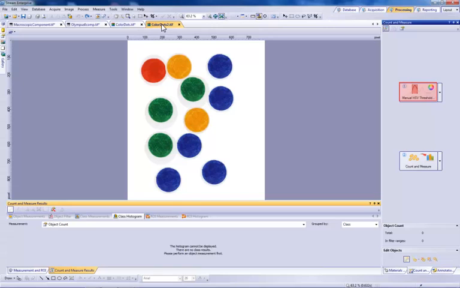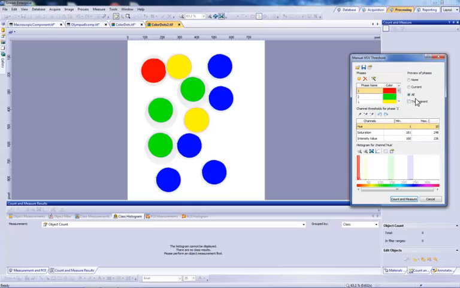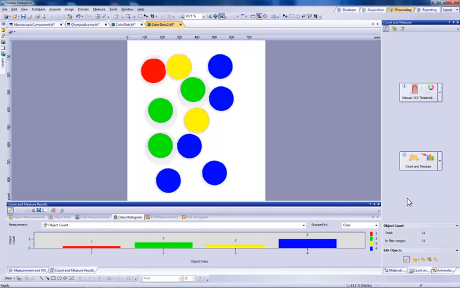Now that we have already set the criteria for our color ranges, we can simply select the manual HSV threshold button. We can see quickly that all the color ranges have been detected and properly thresholded. Now we simply select Count and Measure. We now see in our class histogram the total counts of each phase for our new example image.